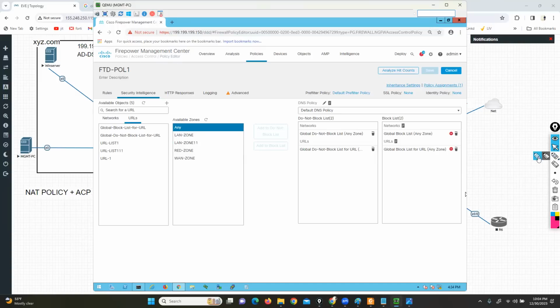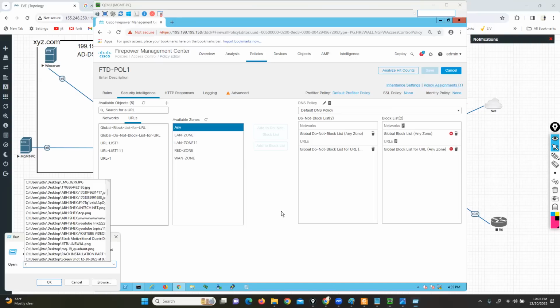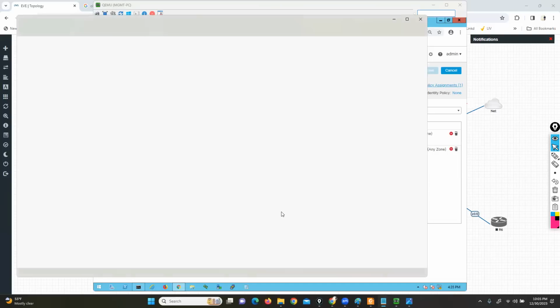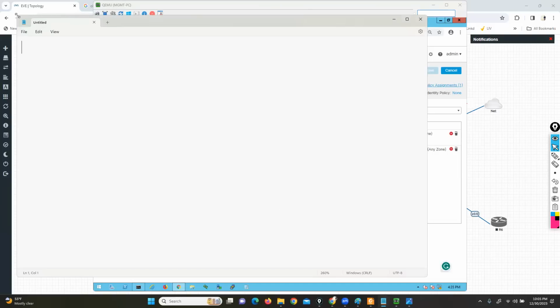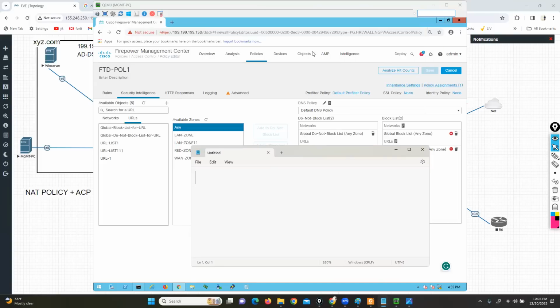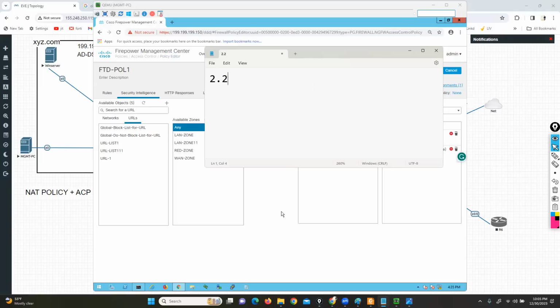Okay, here we have the default database. This is the default database, global block list for URL. In case you want to create your own security intelligence database, for example, you have 5 IP addresses, and these 5 IP addresses are, for example, malicious IPs. For example, we have 2.2.2, 3.3.3, 4.4.4, 5.5.5. These are malicious IP addresses. I want to create my own database.